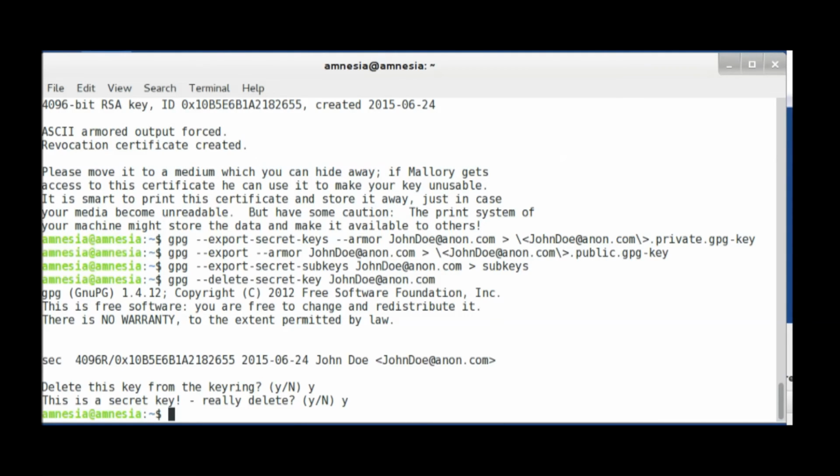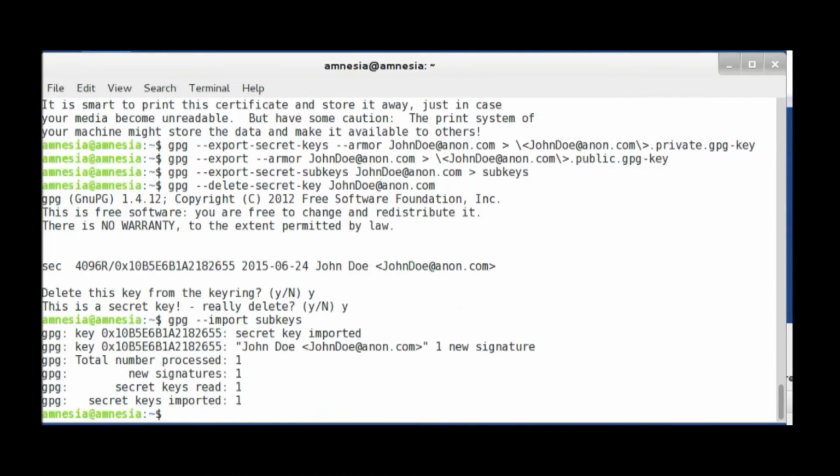So now that we've deleted our original signing subkey from the key pair and our keyring, we're going to re-import the keys we exported. Start off with gpg --import subkeys. Alright. And now we're going to remove the file that we created with the subkeys when we exported earlier. I'm going to do that by shred --remove subkeys.